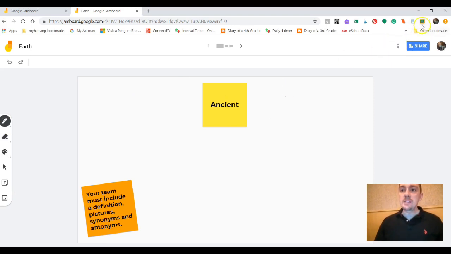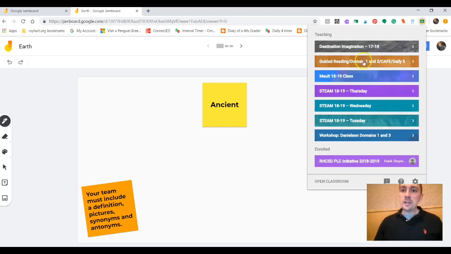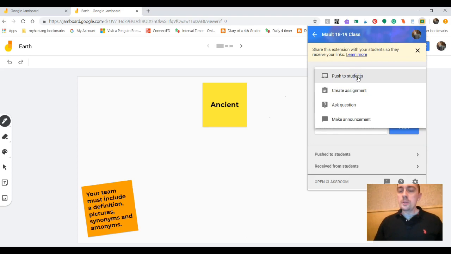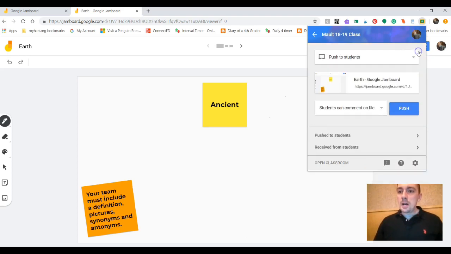I have the extension Share to Classroom in here. So if I click on Share to Classroom, I'm going to pick my class. And I can push to all students or just some students. And then also you want to select students can comment on file or students can edit file. In this situation, because I want them to actually do this activity, I'm going to have them, students can edit this file. And like I said, I can actually pick the students I want this to go to as well.